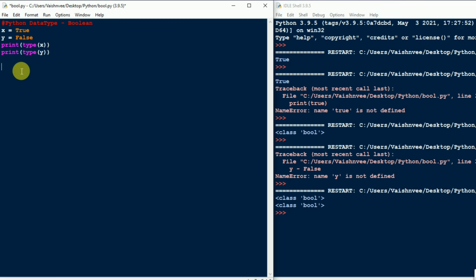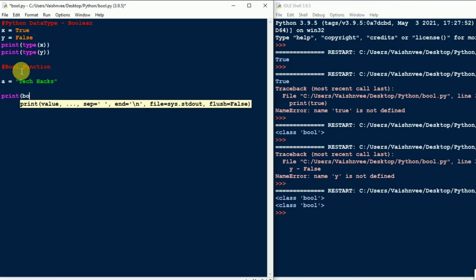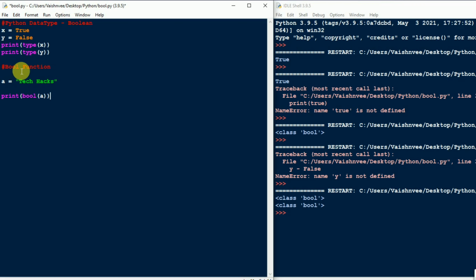For that, I will write a comment, bool function. Suppose I am storing one string in a variable. Suppose I store it as take hat, and I'm going to treat a as my Boolean function. So I will write bool, and under bool I will give the variable name, and I will check what it gives me.